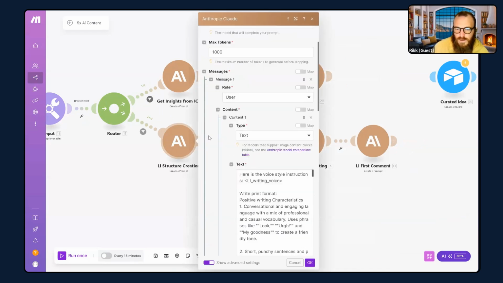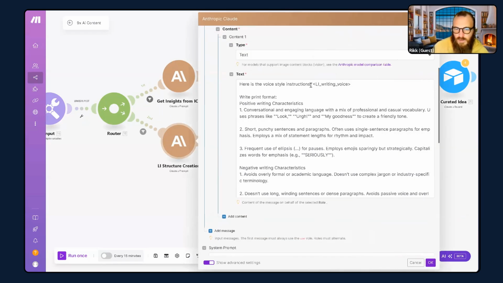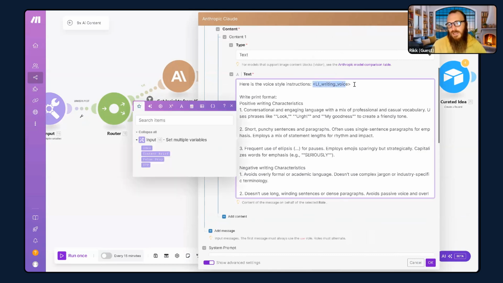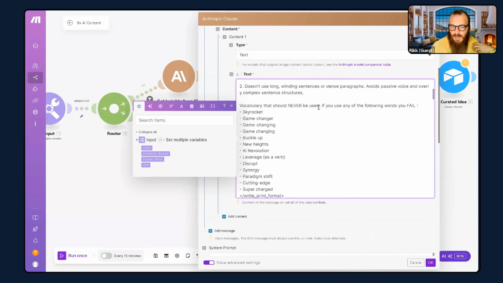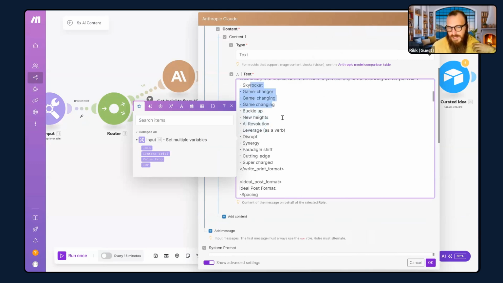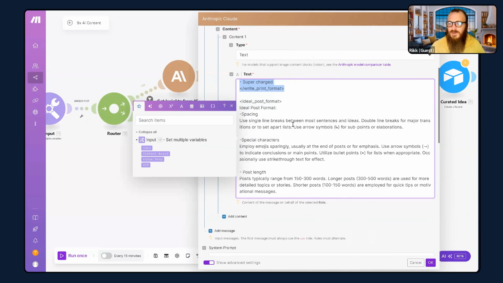And then within the actual prompting structure, we're giving it some guidelines of what a LinkedIn voice sounds like for me specifically. So we give it positive writing characteristics. We give it negative writing characteristics. And we say what it shouldn't say. Sometimes it ignores me anyway, which is why we have a human in the loop system so that we can catch those faux pas.